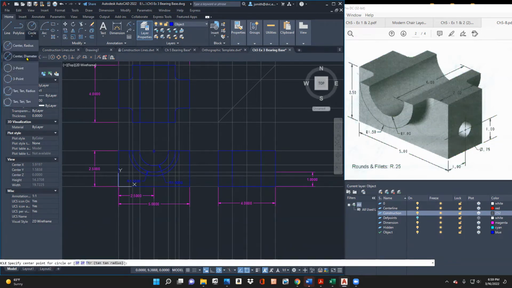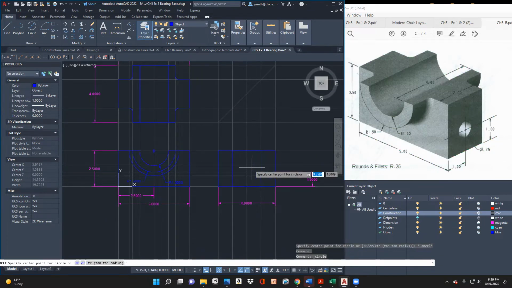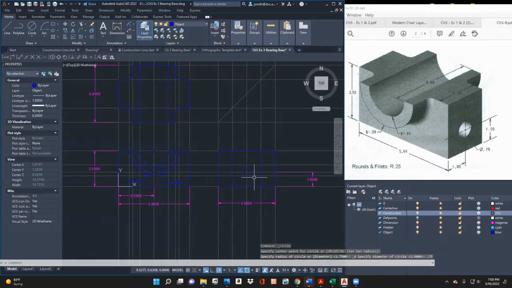Whenever you draw a circle, if it's half a circle, you should dimension it as a radius. But if it's a full circle, it should be in diameter. So I should probably put a construction line in there so we could draw a hidden line. So let's make this. This diameter is 0.75. All right, so that looks good.